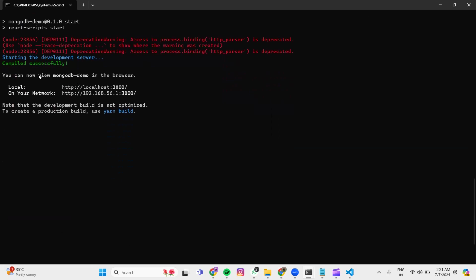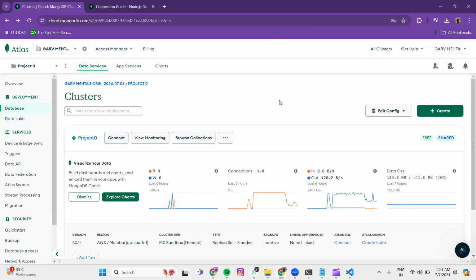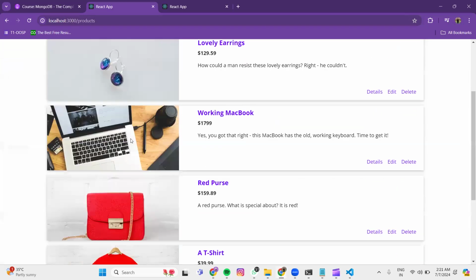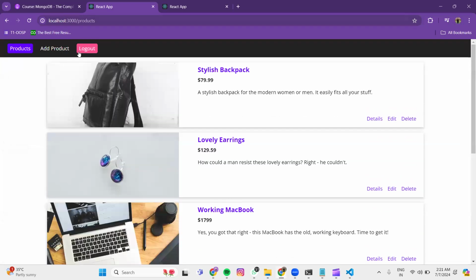So we can now view this project in the browser, and we have this local host that we can view it on. So in the browser, open this on localhost 3000. So these are some demo products we have on this website.